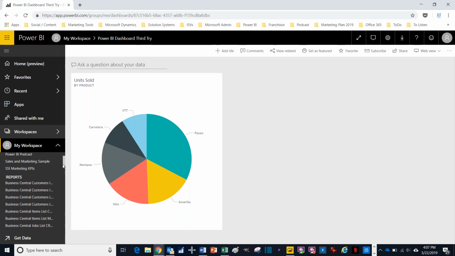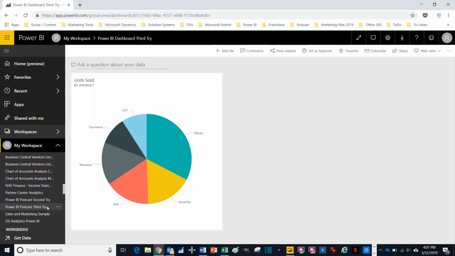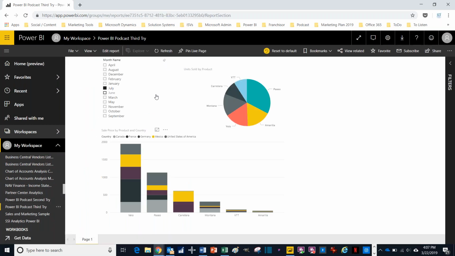Let's go back and add our slicer. We've got to have our slicer. So let's pin our slicer. They're all overlapping, so it's hard to get to pin into our dashboard. But you get the gist of it. We'll be able to pin right to the dashboard, and from the dashboard, work with whatever we have.